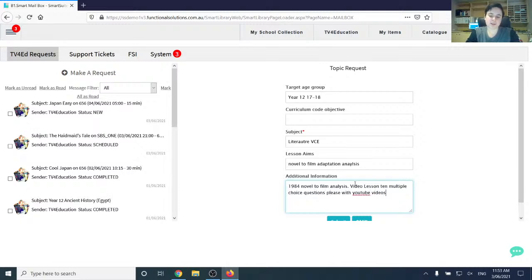So you can be as detailed as you want in the additional information box. If you don't want a smart lesson, a resource list or a video lesson or anything like that, you can just say that you want us to provide you with a list of videos. So a list of TV4Ed videos or YouTube videos or whatever it is. So you can be as detailed as you want in there, and we'll be able to get the content that you need.